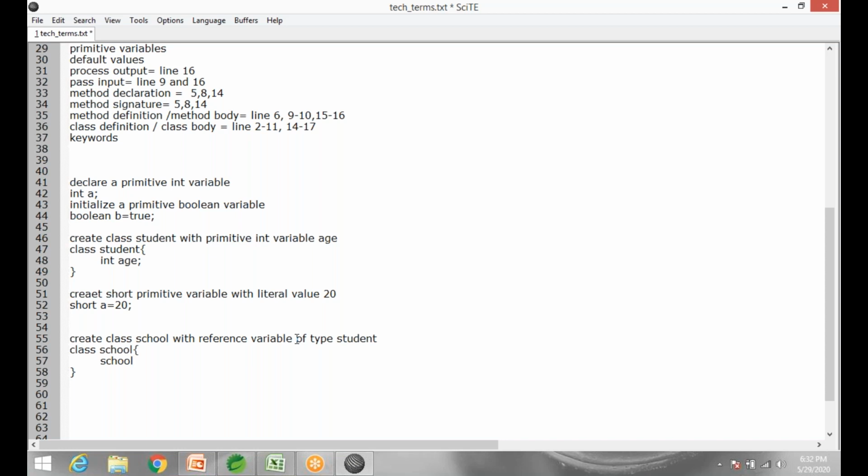Create a class school with reference variable of type student. So we already created the class school. We opened the curly bracket. So we have to write student s equal new student. Very good. So Manish, do you follow? Yeah, I got it, but I got confused, I thought I was calling from a different class. There was no calling, there was no writing methods, anything. Yeah, I got it.